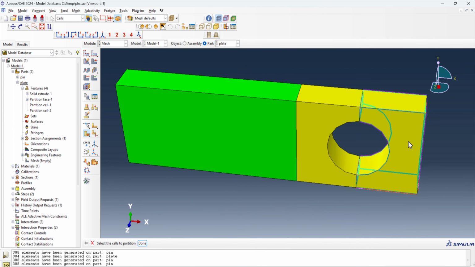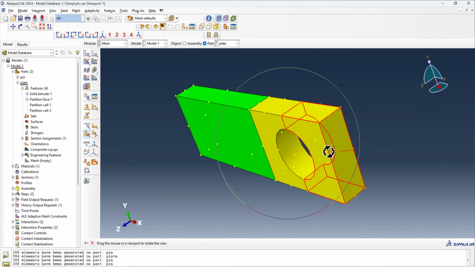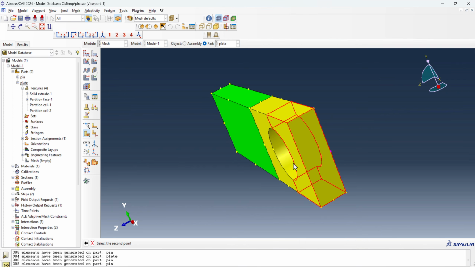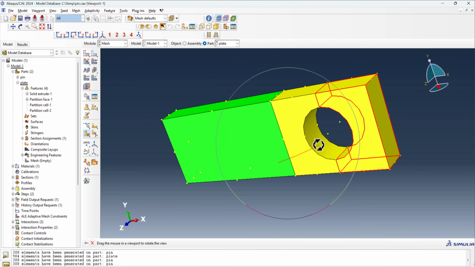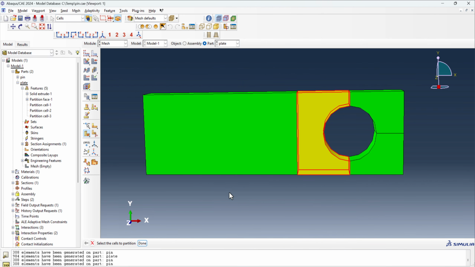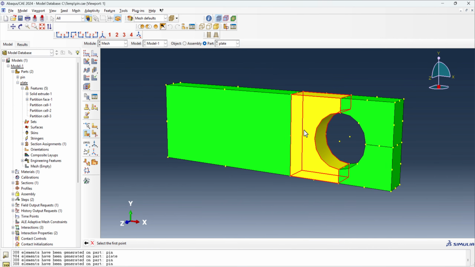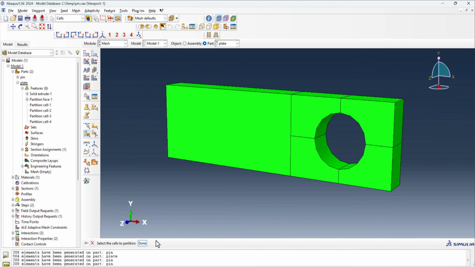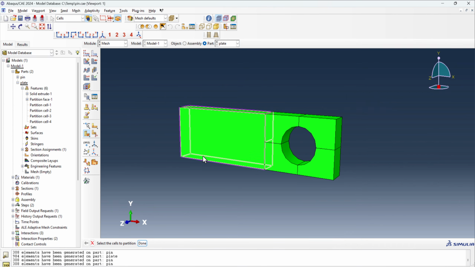Now we need to select 2 more, 3 points, and let's select this one, and this one, create partition. There we go. We need another one, create partition for this one, 3 points, and we can select this one, and this one, and create a partition. Now as you see, we can partition this as a structured mesh.